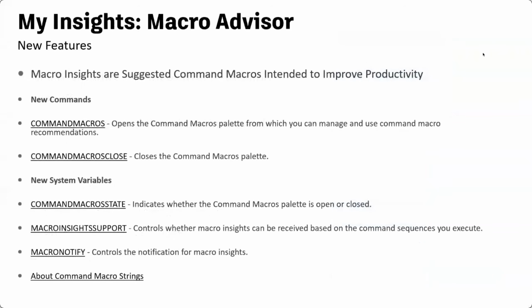We have new commands and system variables for this Macro Advisor feature. These new commands can open and close the command macros palette, and we also have new system variables which can control the macro state, insight support, notifications, and so on. Without further ado, let's test these new features on AutoCAD 2023.